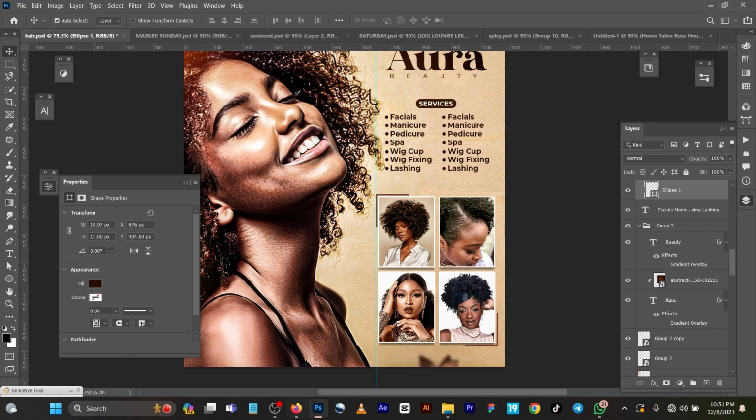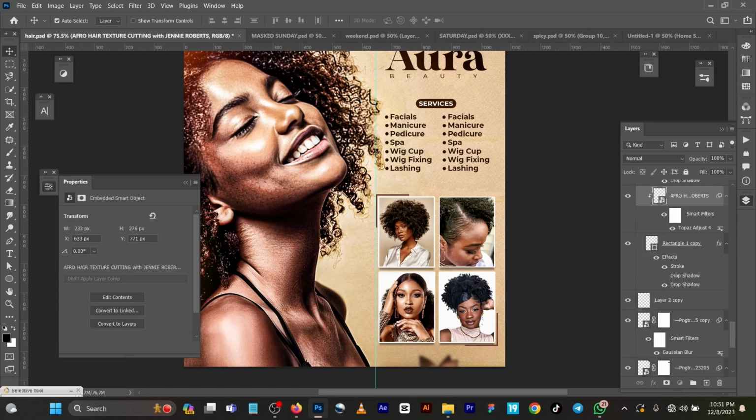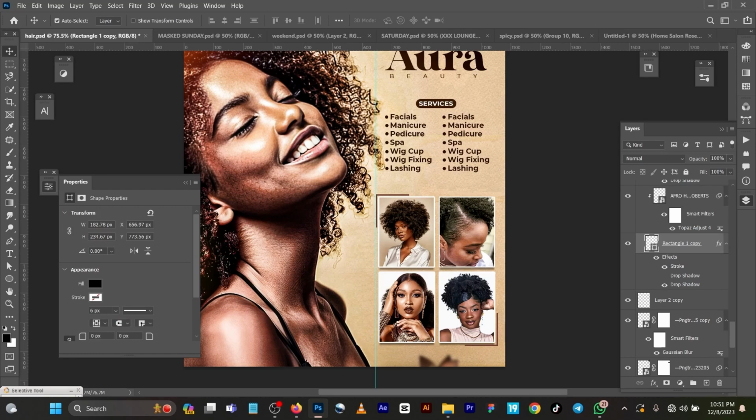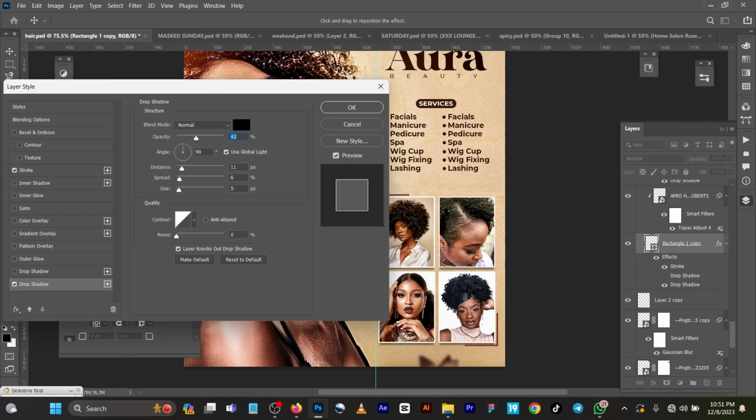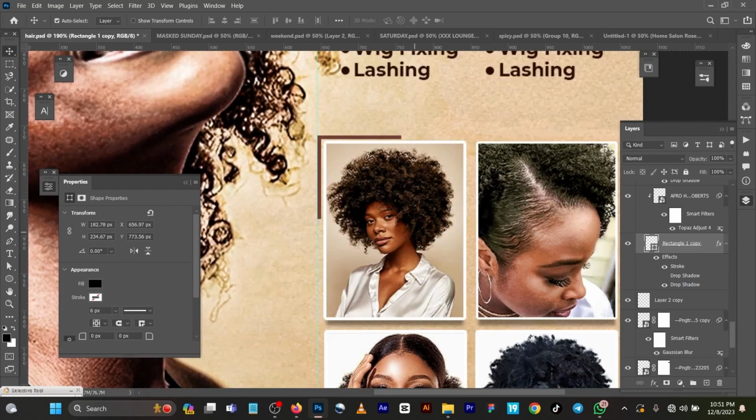Now for this shape, let me explain this shape and that's it. I drew a rectangle shape, added a stroke to it, and added a drop shadow effect. Let me show you the effects I did to it. For my drop shadow, I use color black, opacity at 42, distance at 11, spread 6, size 5. Now I created a clipping mask of this image and I added camera raw effect to the images.